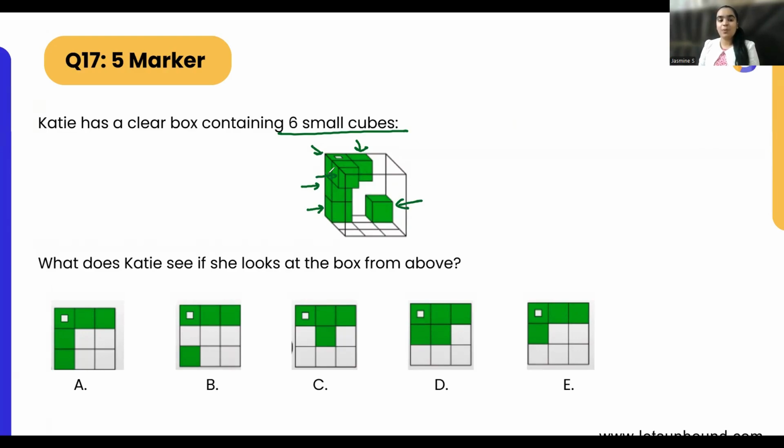And the question is, what does Katie see if she looks at the box from the top? We are not looking from the front, right? If we look from the front, it will be very easy, right? Or we are not looking from the sides as well. We are looking from the top. Okay? So let's try to do this question.